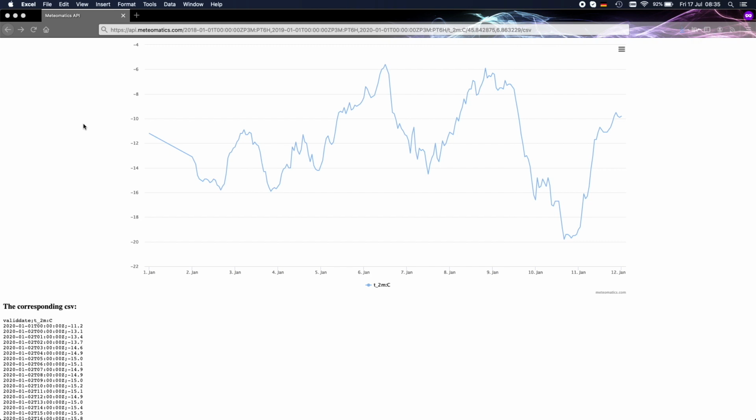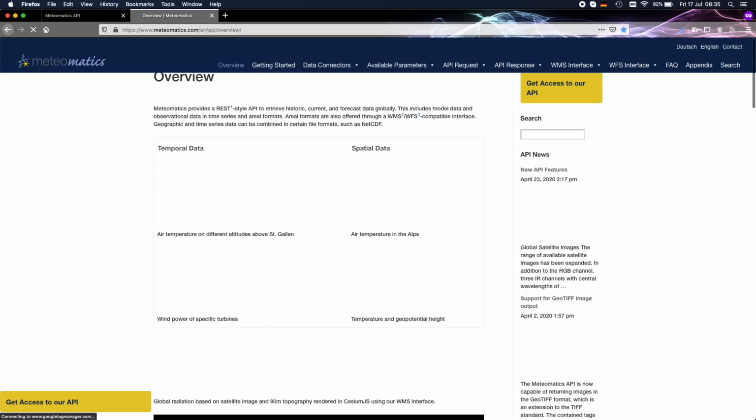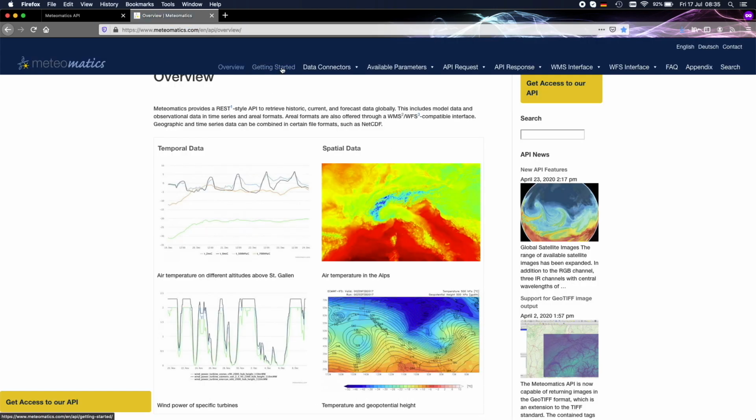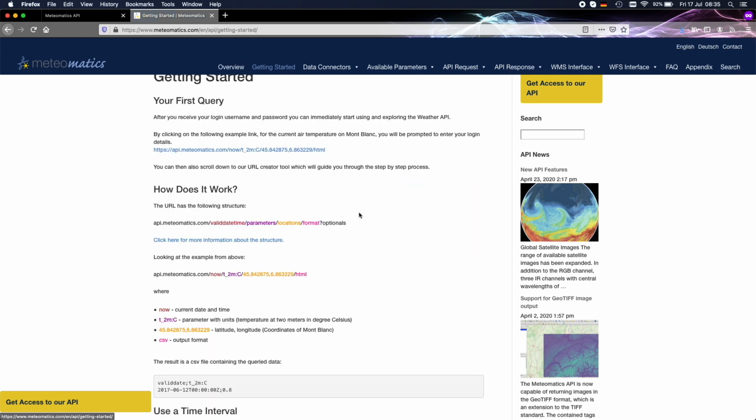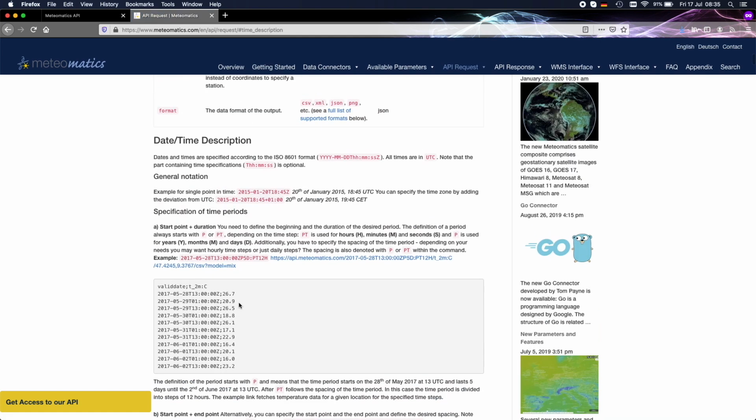An explanation of the queries shown here can also be found in our documentation under api.meteomatics.com in the Getting Started section. Within Use a Time Interval, there's a link for a more detailed time description, and if you click on that, you just see all the explanations from today's video and further explanations for your own consideration. However, this is only the first step to take advantage of the comprehensive functions of the API.